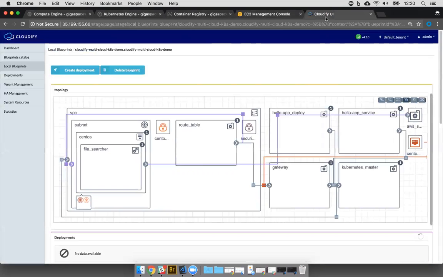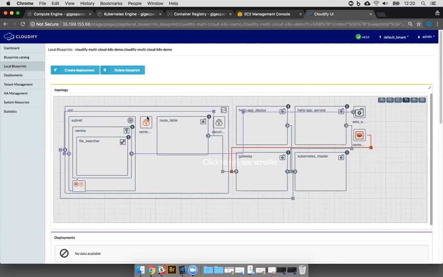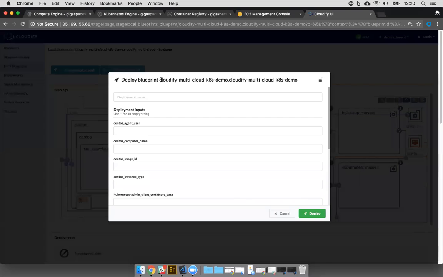Okay, so let's go ahead and hop over here. And we have our local blueprint listed. I called it Cloudify Multi-Cloud Kubernetes Demo. And I believe we talked about what the topology looks like. So let's go ahead and create a deployment out of the local blueprint and move forward here. I'll just give it its basic name based on the blueprint here. And you'll also see, and I'll go into detail in just a minute after this is all completed, what the blueprint looks like in code.